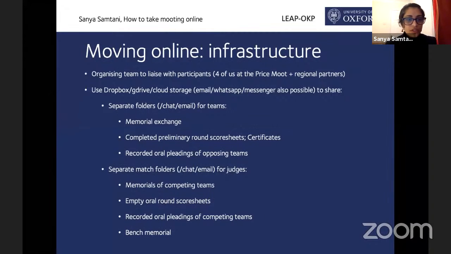And what we do is we have developed a system where we either use Dropbox, Google Drive, or any other cloud storage facility that the regional partners are familiar with and that works in that region in order to set up this network. Alternatively, using email is perfectly fine, or WhatsApp even, if your internet doesn't work so well, or Messenger or any other messaging app that allows you to send documents and video.